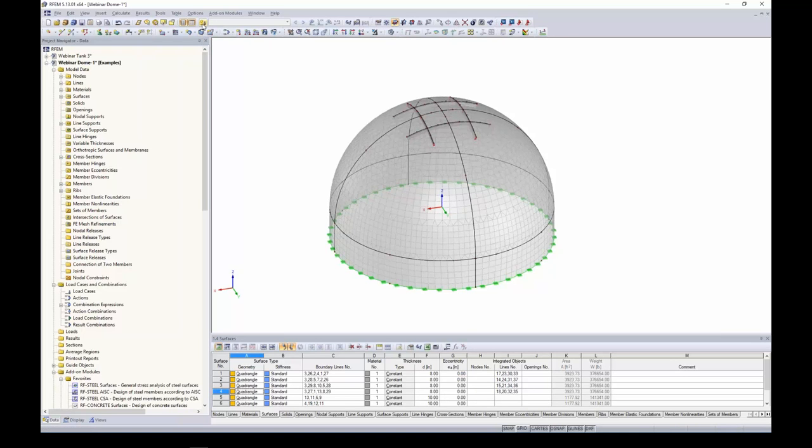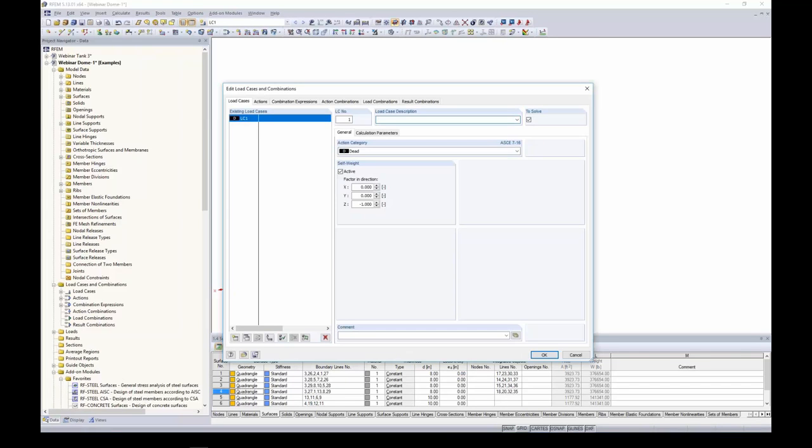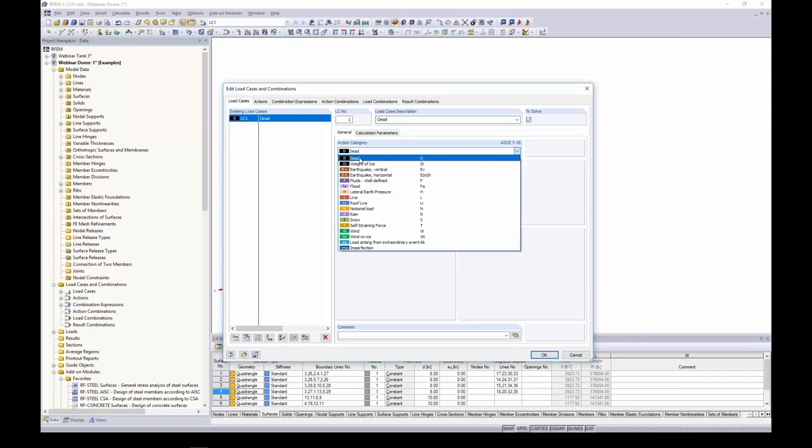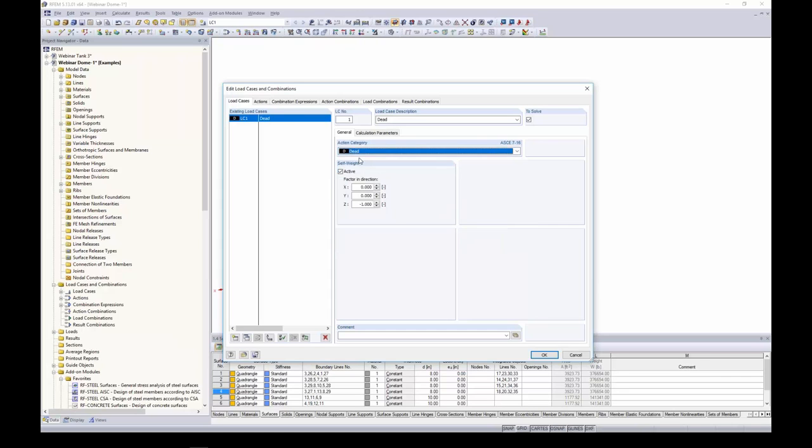So for this, I'm going to generate new load cases, and you can see this tool up here in the toolbar, which opens up our dialog box. Now for our first load case, we'll just call it dead, and we're going to assign the action category of dead here. Action categories are important so that the program knows which load factors according to the ASCE 7 to apply to which load cases.